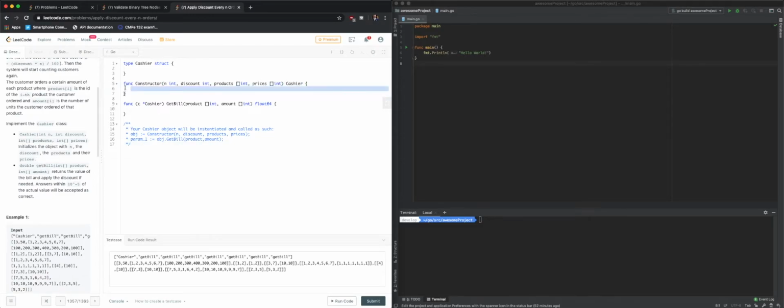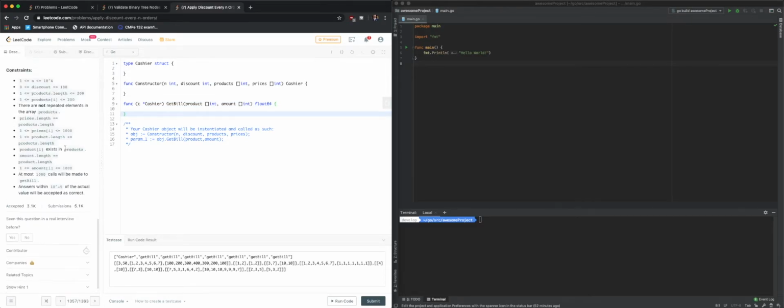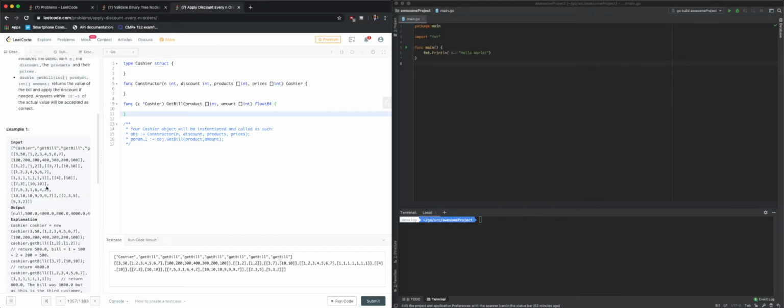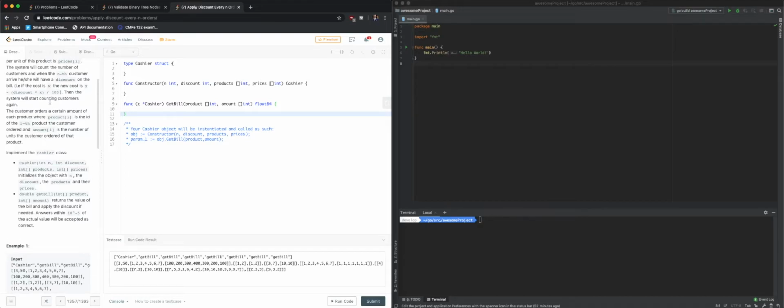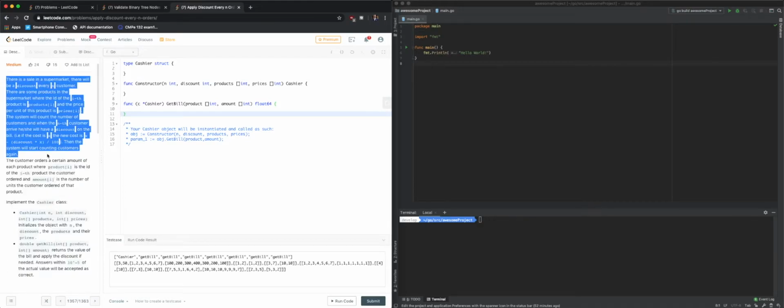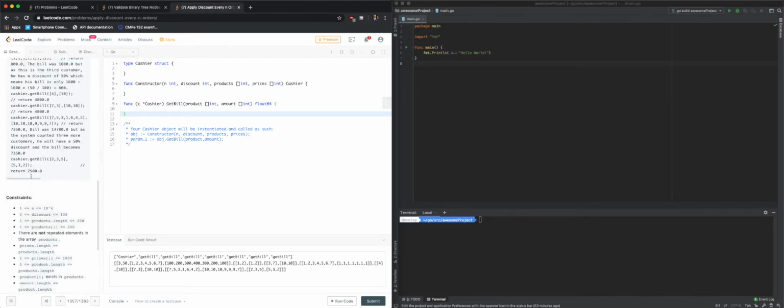So we're given a constructor. That's going to be kind of our initializer. We're going to be saving all this information, and a counter as well to keep track of how many customers we have, and then they're going to call this function here, getBill, over and over and over again. These sort of system design questions, the examples are very tough to read through. You can't really get much out of them. I'd recommend just repeating the description until you have a better grasp of it.